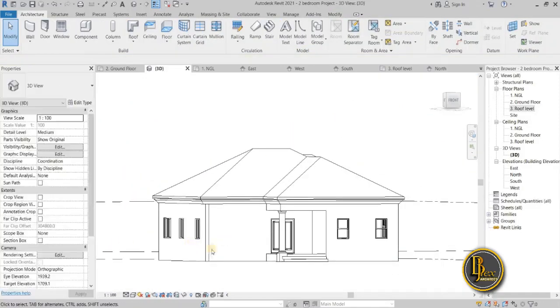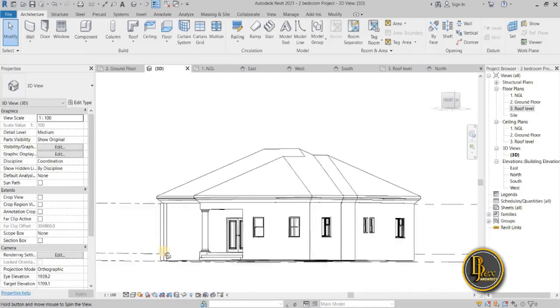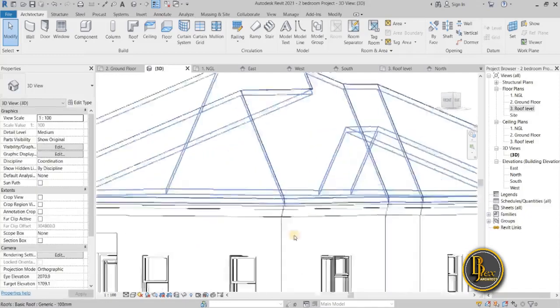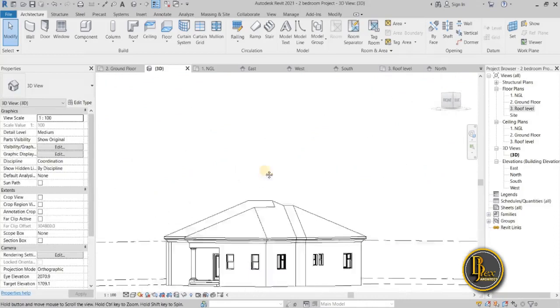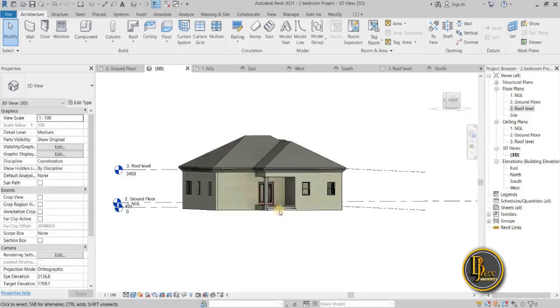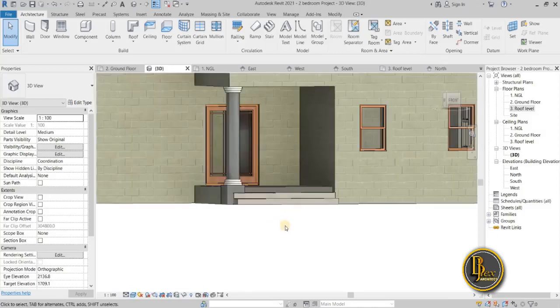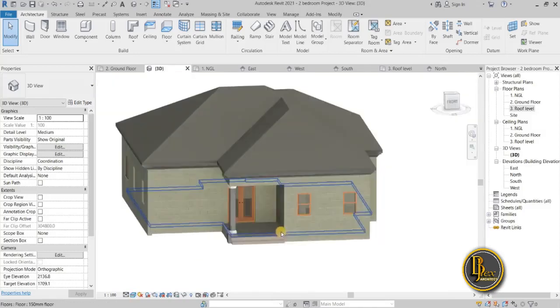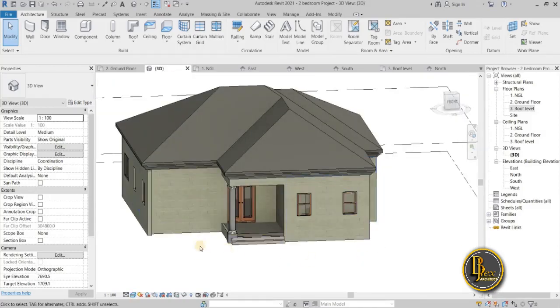So at the moment we have our building half complete. This is looking fairly okay at the moment. So let's check the realistic view. Okay, this is what we have. This is what we've been able to create. So, okay, this is looking fairly good.